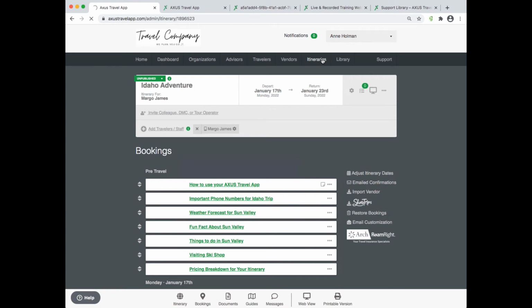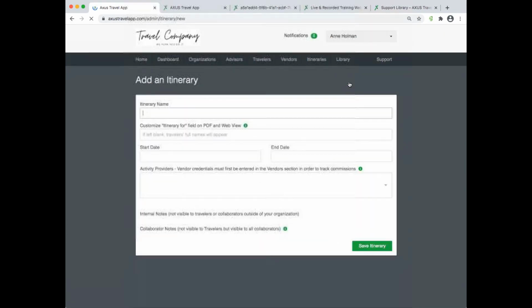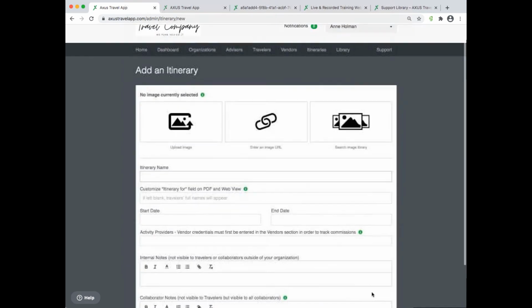No worries about any basic questions. Okay, so question, just starting an itinerary. Yeah. So if you're on the main itineraries page, if you're starting an itinerary from scratch, you're going to click the new button, and you're going to add your title, your start date, your end date, and just start your itinerary.